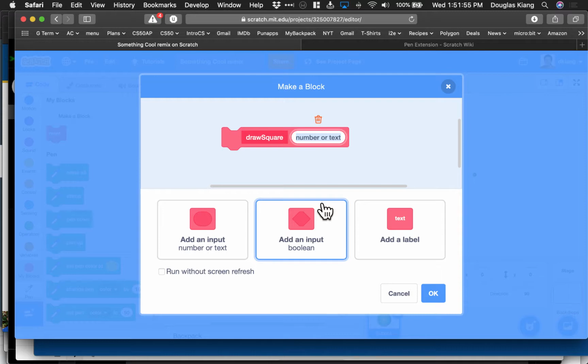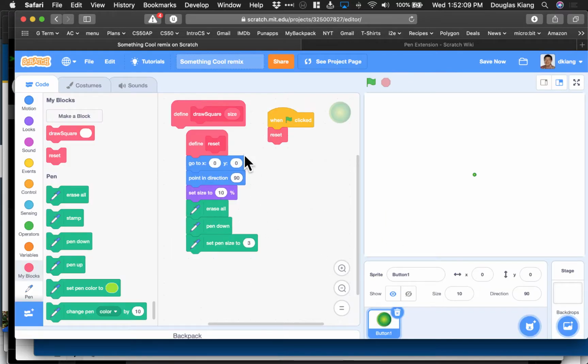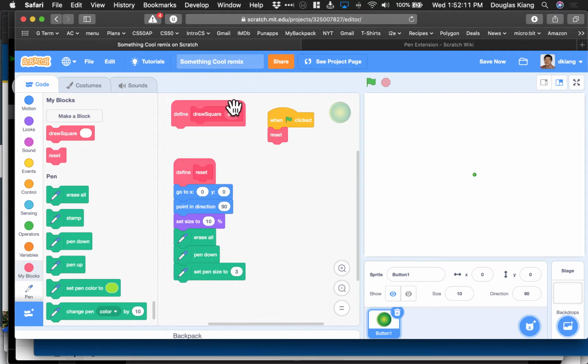Now, last time I showed you this, I messed up. I should have renamed this. We want to give this a variable name that actually makes sense. So I'm going to say size. And the larger that number is, the bigger the square is going to be. And so I'm going to hit OK. And you'll notice that it pops in the define block with draw square that says size.